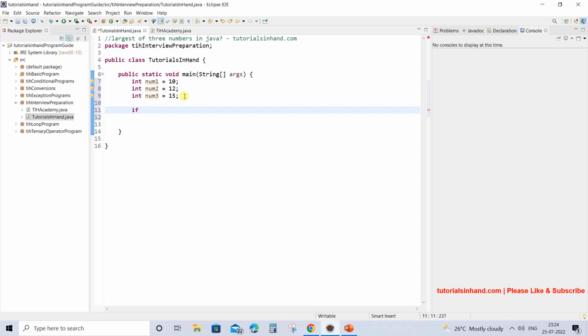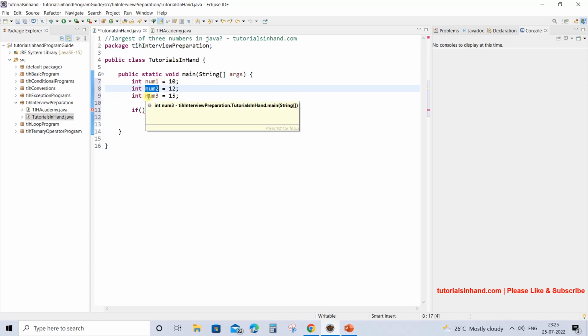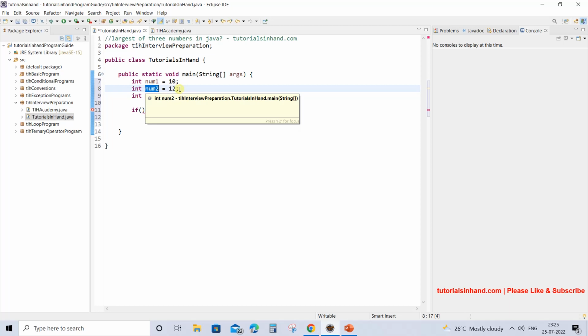So the logic will be very simple. We have to check if number1 is greater than number2 and number1 is greater than number3, then obviously number1 will be the greatest number. Otherwise we will check if number2 is greater than number1 and number2 is greater than number3, then number2 will be the obvious choice for the largest number. And if both number1 and number2 are not the largest number, then we are left with only one choice, that is number3, and that is going to be the largest number.